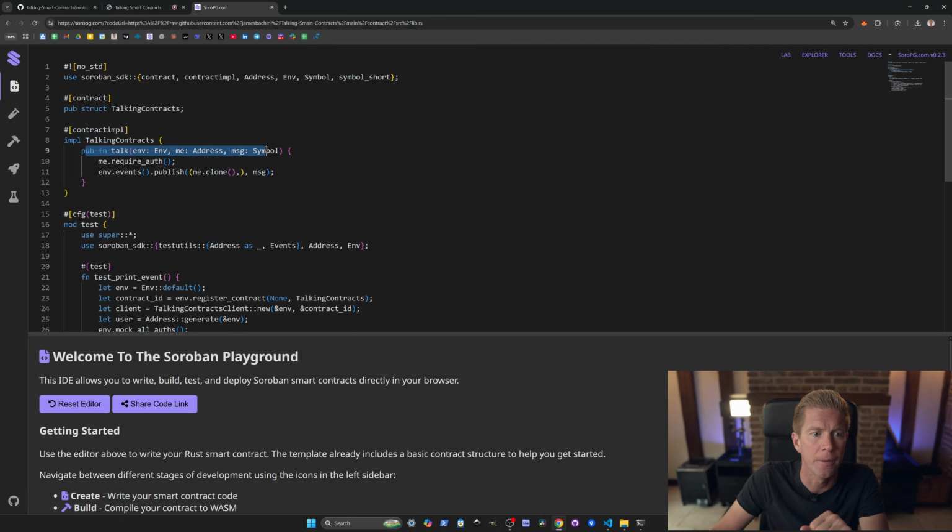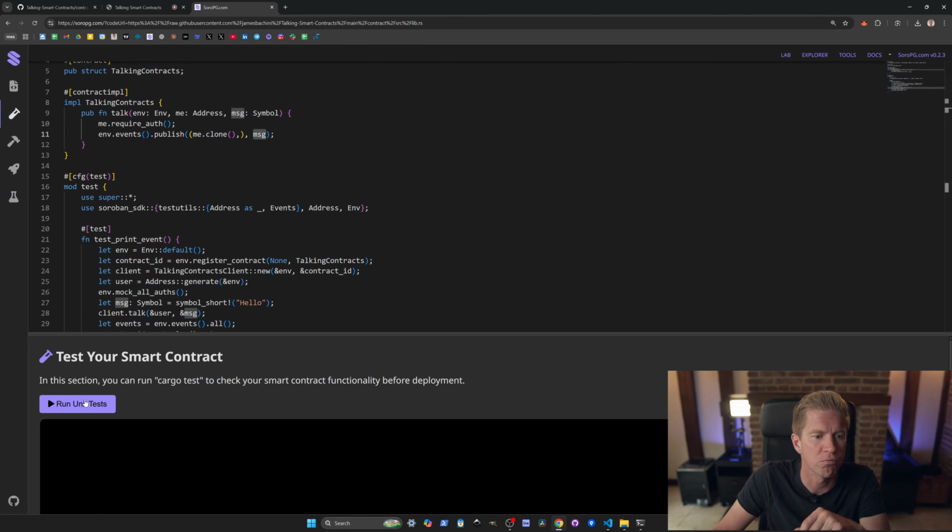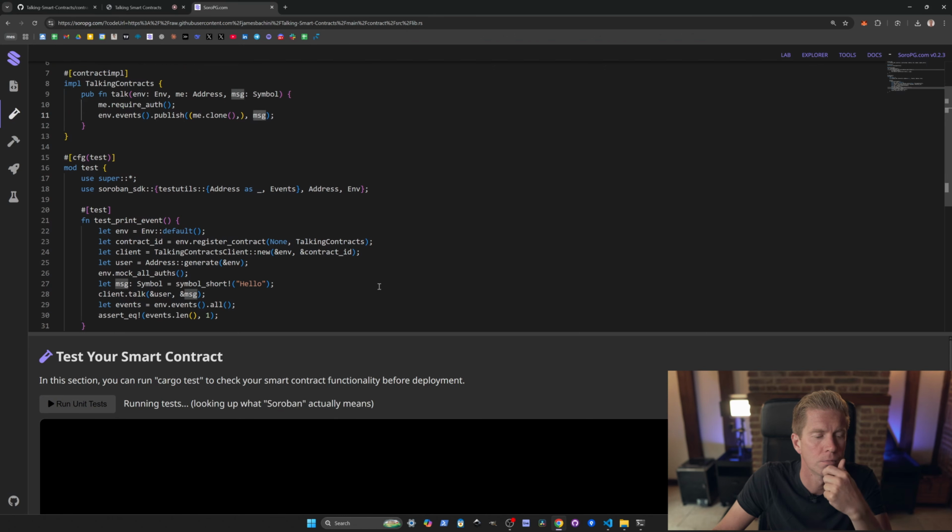a public function. Someone can send in their address and a symbol, which is the message, the text string. We're going to check that they are who they say they are, and then we're going to publish an event with their address in the topic and their message as the value. Got a little unit test here. We can run that to check it works.